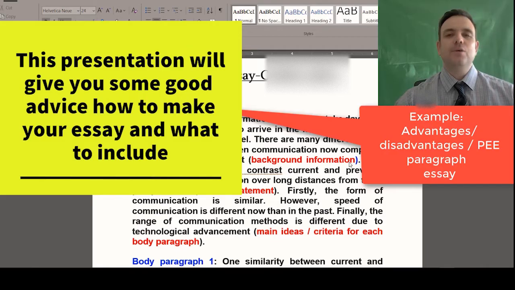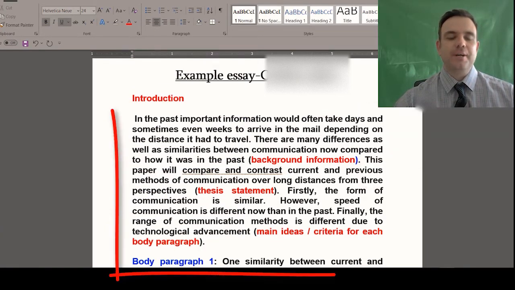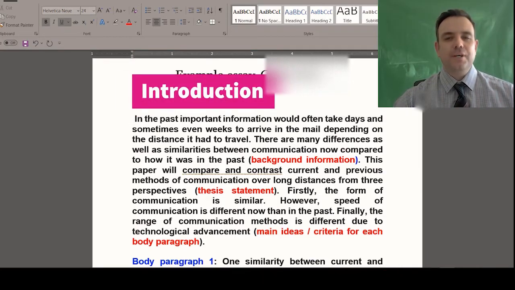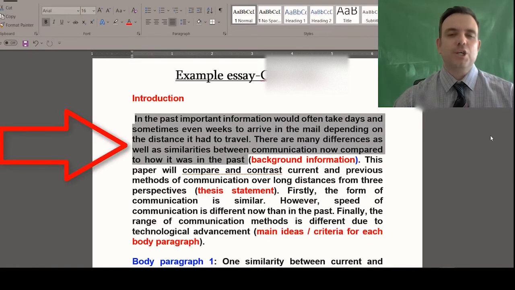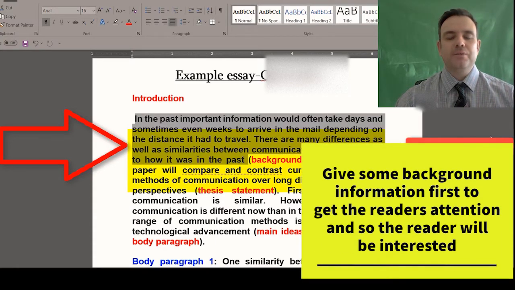So first of all, you'll have your introduction, as you can see here, right? And it's important for your introduction to give a bit of background information. So you can see there, I'll just highlight it for you here. So this is your background information. The topic is on kind of communication. So giving a little bit of background, a bit of context for the reader. So that's what you want to think about for your introduction, background information there.